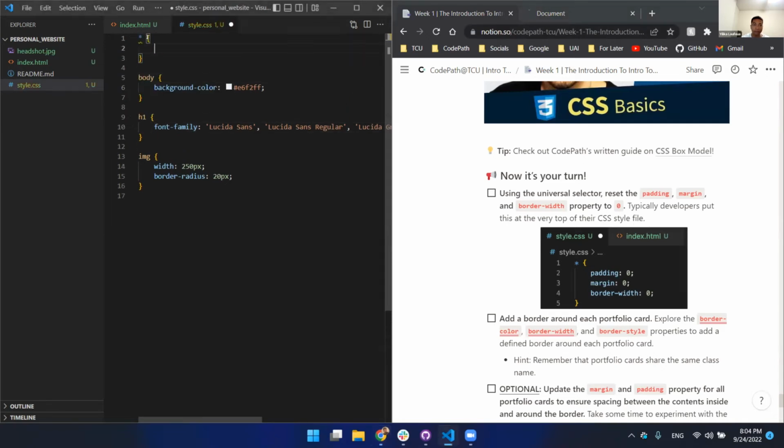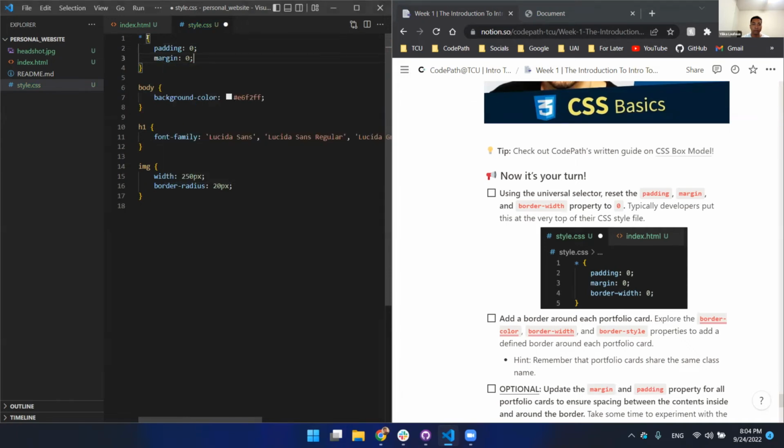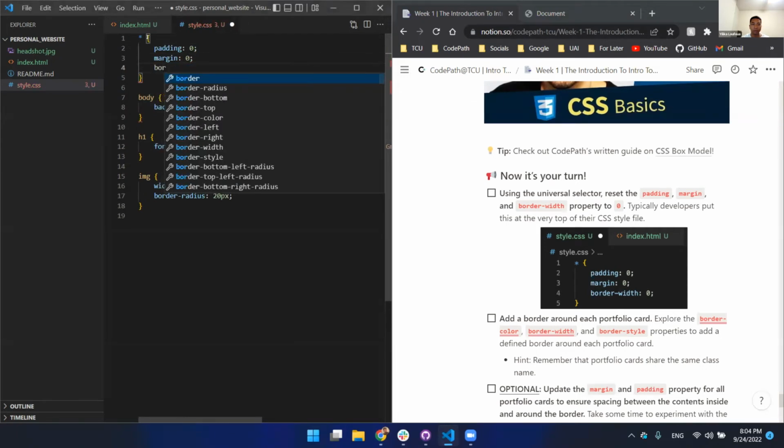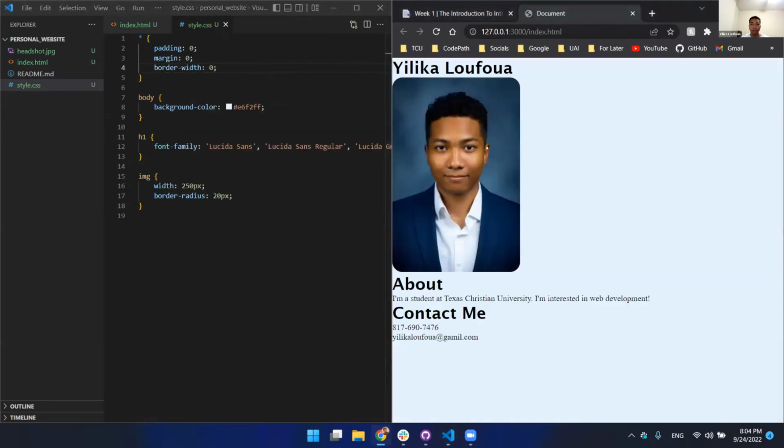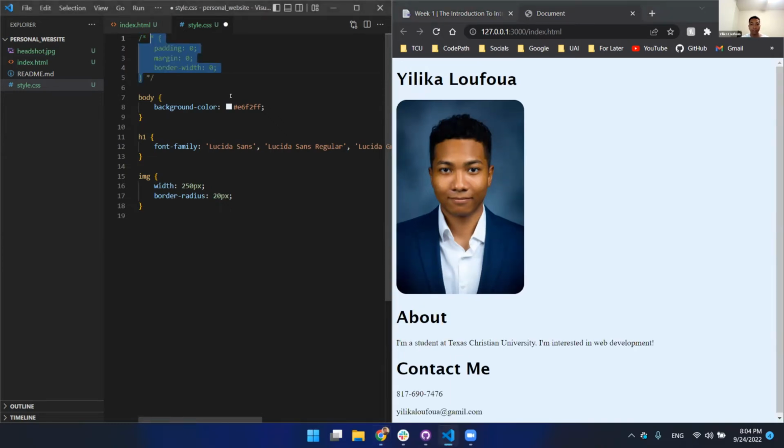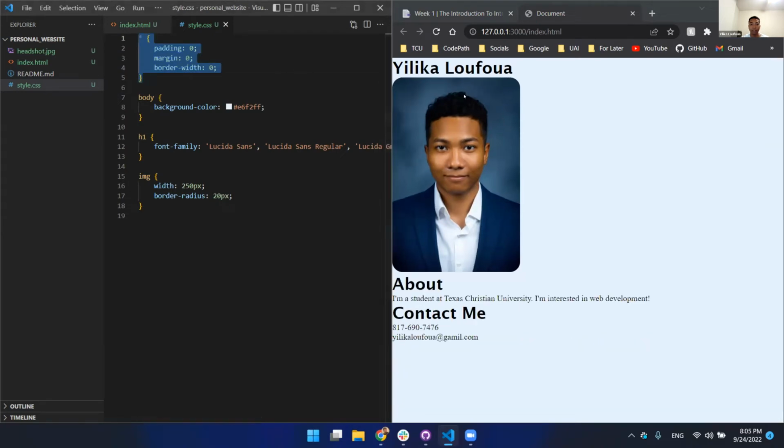This is the universal selector. It just selects everything. Adding padding 0, margin 0, border width 0. Okay. So now you can see all the little margins and paddings that were there, they're gone, right? And then it's just the bare minimum for everything, like line heights for the H1, things like that. And then I can press Control slash to comment this out, and then you can see there were some margins that were there by default, and now they're gone.